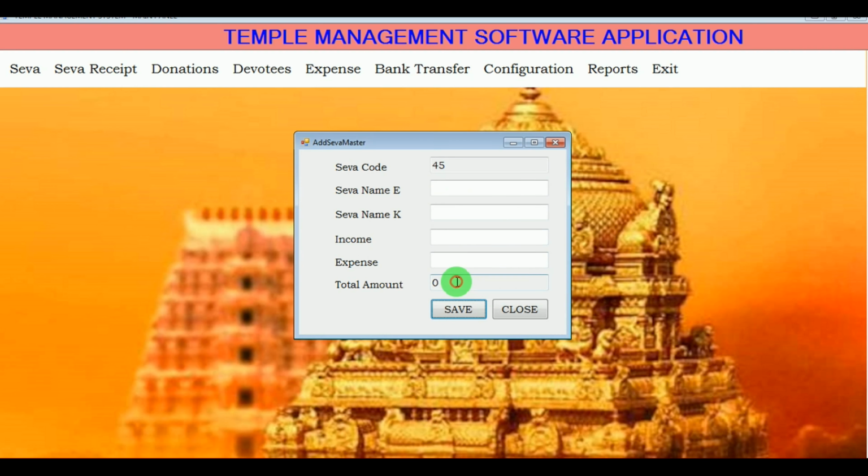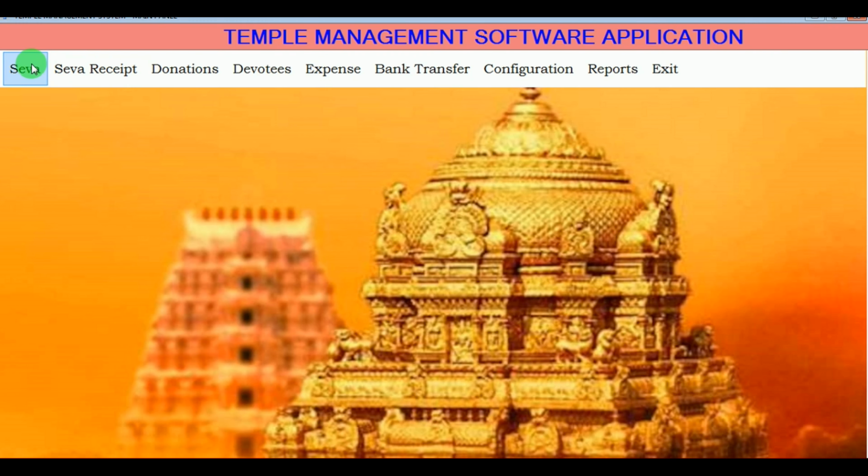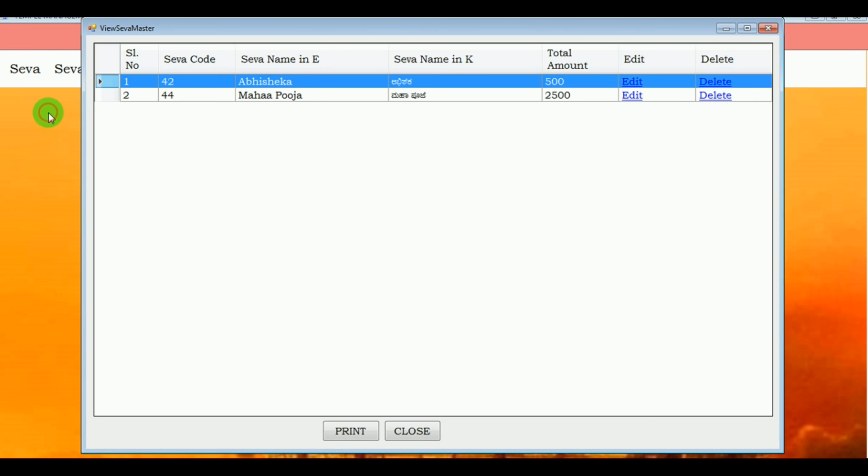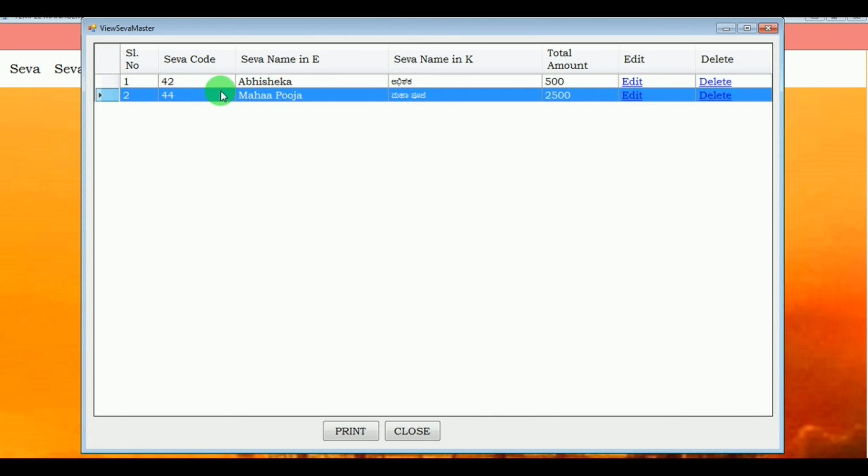So clicking on save will add the Seva. Under view, we can view the added Seva details. We can see that the seva code, seva name in both the languages, and the amount can be viewed along with the action edit and delete.